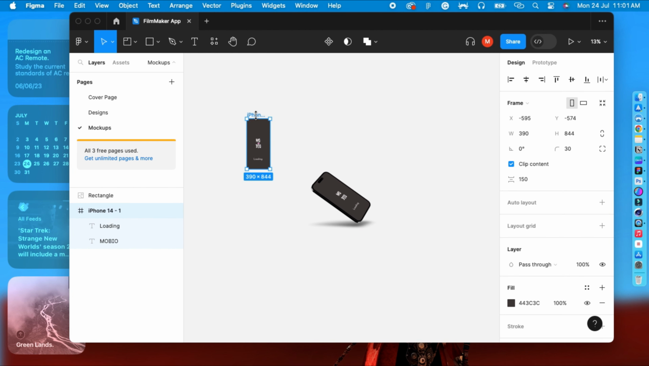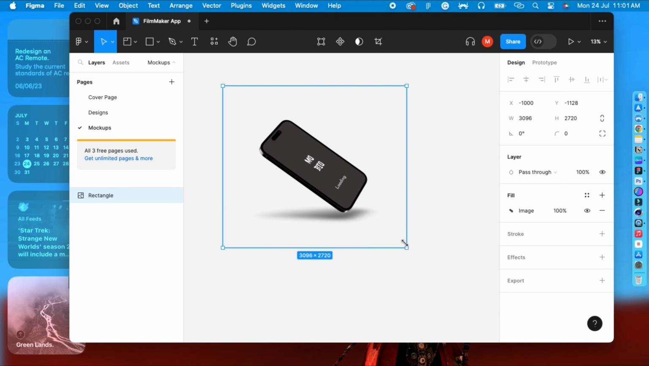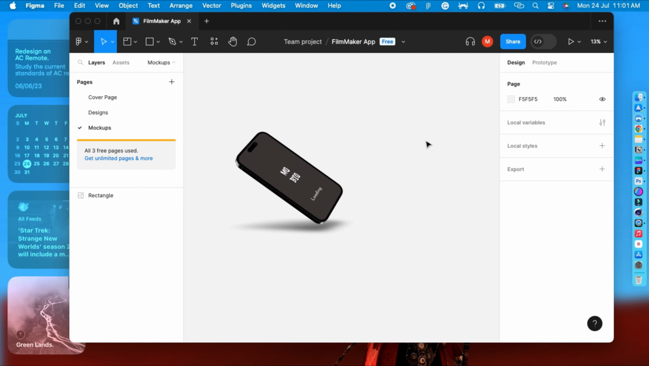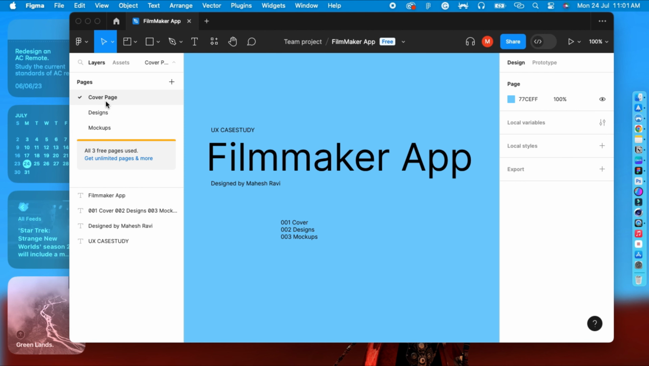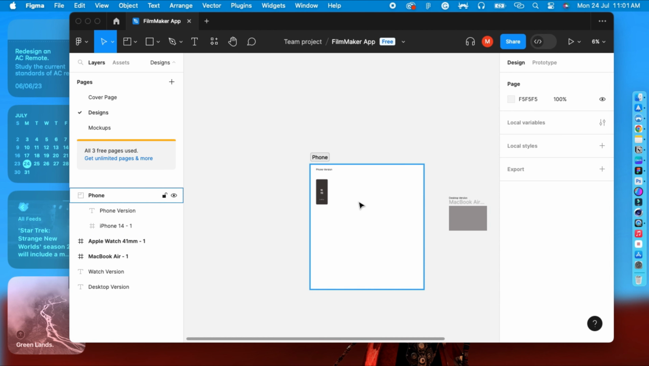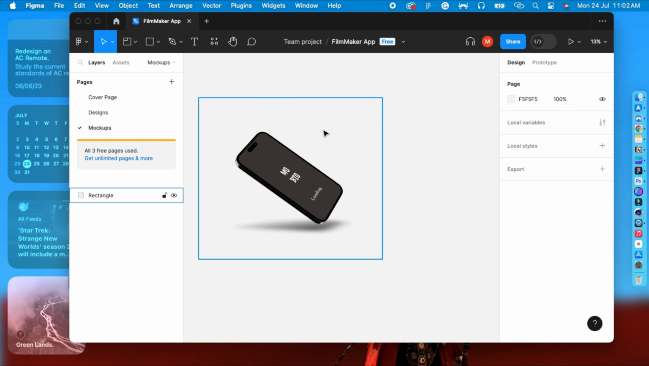You can now delete this if you don't need it, because it's just going to be a space where you can display your mockups. Just scale it up, and you can have an interesting mockup right here. So you have your cover page, you have your designs, all your designs in sections and in separate categories right here. And you can go to mockups, and all your mockups will be here for them to just quickly see how it looks in the screen.